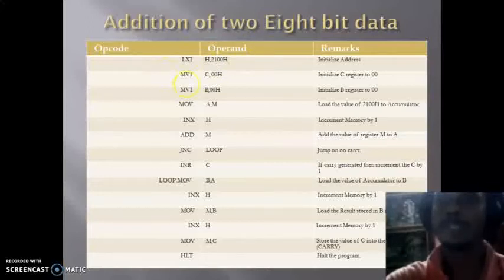So now we will initialize this address 2100 by writing into the HL pair. So 2100 will be stored into the HL pair by the instruction LXI. We will take C for the carry, and we will initialize this register by writing 00 using MVI instruction. And next we will take register B, and we will initialize it by writing 00 here.